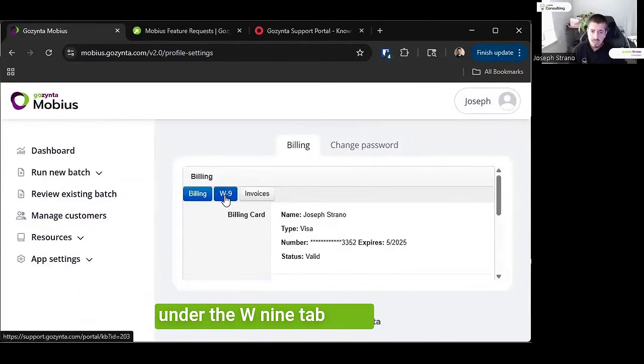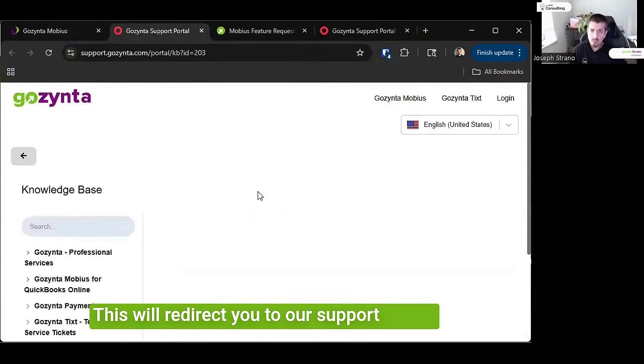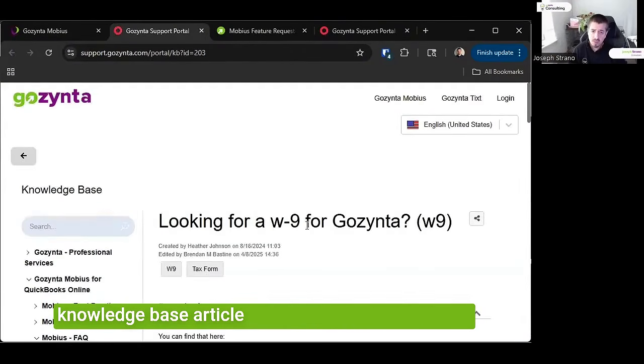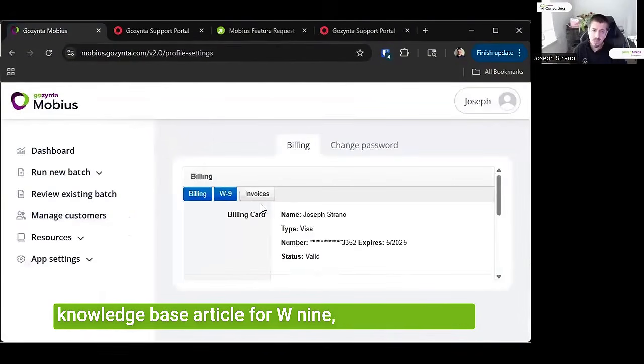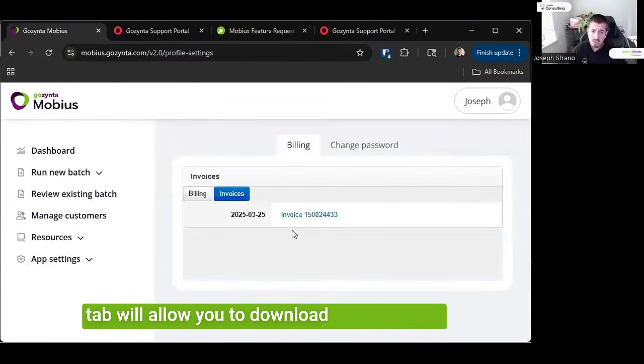Under the W9 tab here, this will redirect you to our support portal knowledge base article for W9. And the Invoices tab will allow you to download PDF invoices.